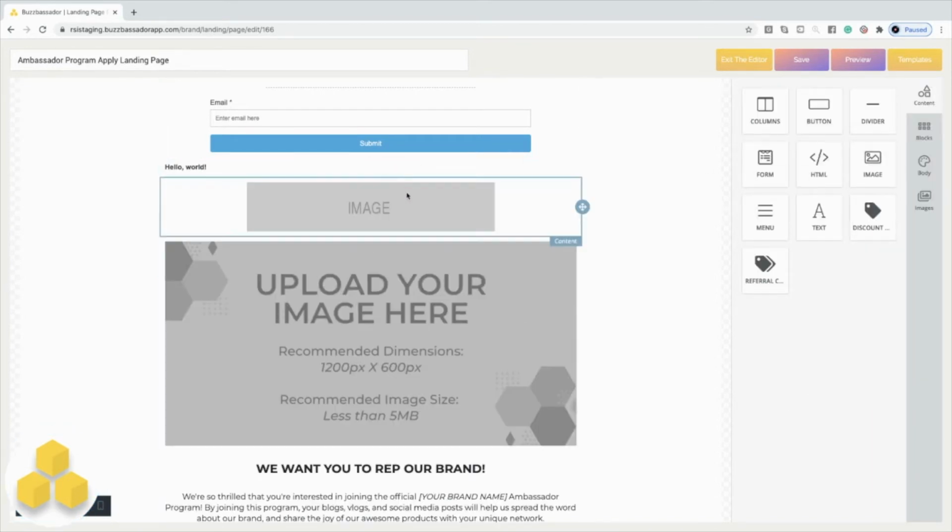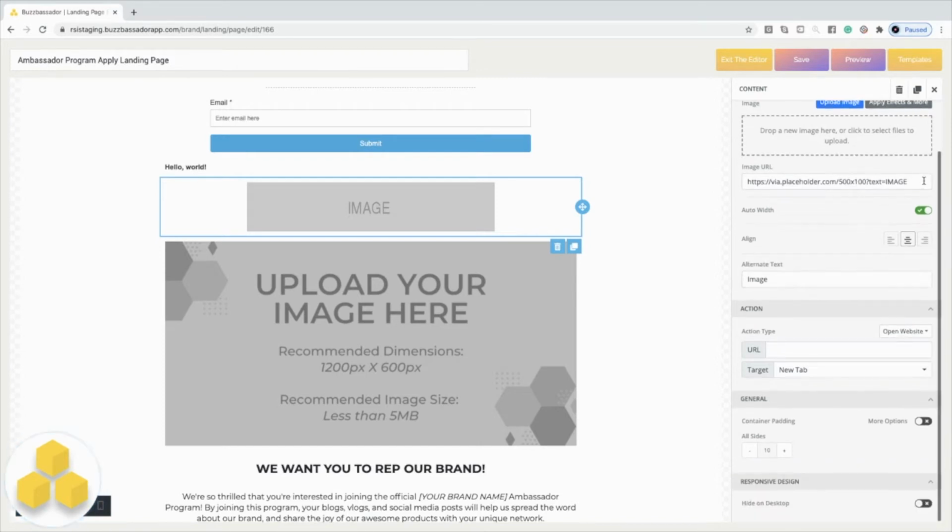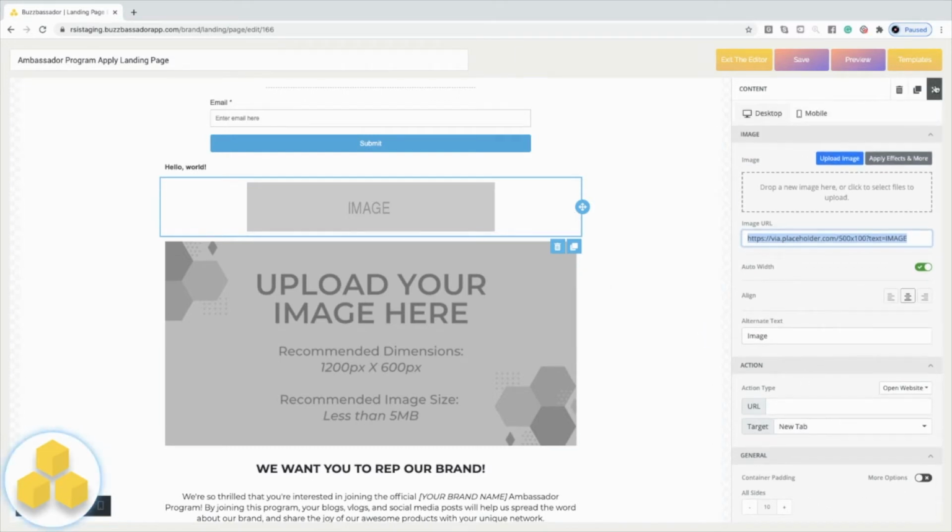And then the next one is an image. Again, this is pretty straightforward. You just drag and drop, and you can add any image that you want just by clicking upload image. You can apply effects to your image. Once it's uploaded, you can link it to a specific link. You can put alt text on the image. You can direct it to an external link, change the padding. All of those things can be done on this editing panel.